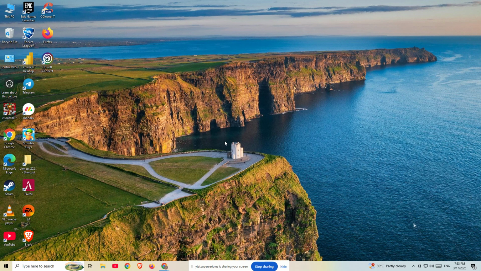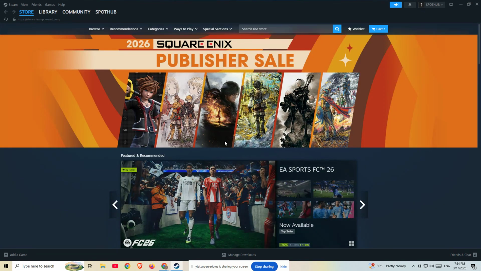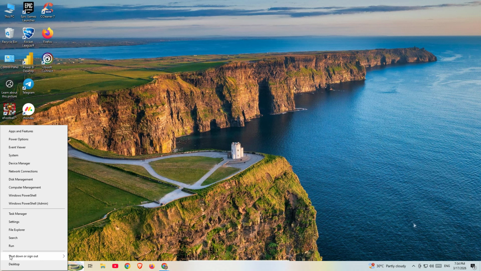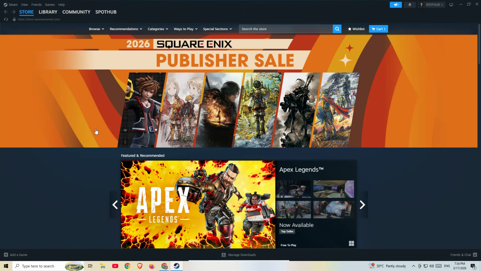What this does is clear out any broken configuration files that could be causing the error. After that, go ahead and restart your computer. This ensures that all the changes take effect properly and clears out any remaining background issues. Once your system boots back up, open Steam again just like you normally would. When Steam launches, you'll need to sign back into your account. This is normal because we reset the configuration earlier.